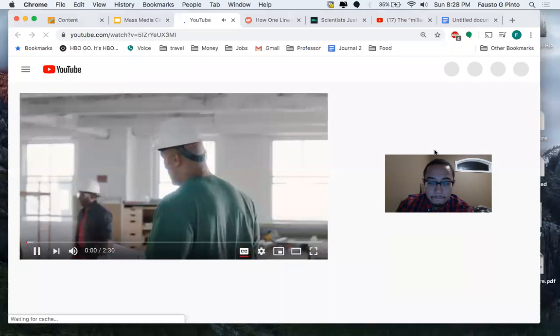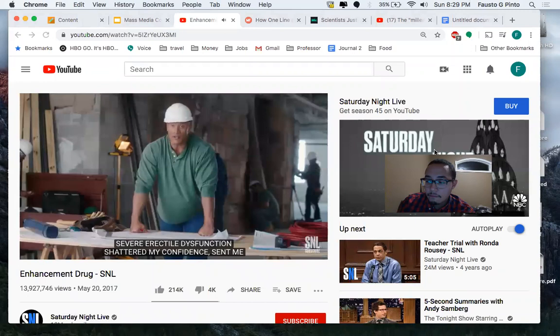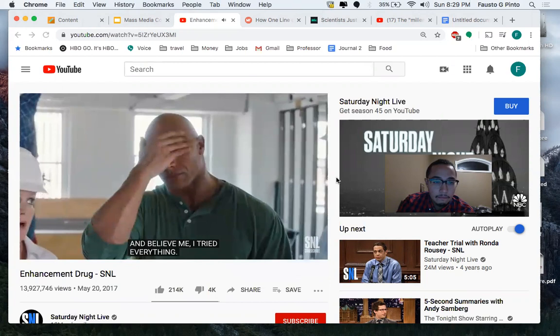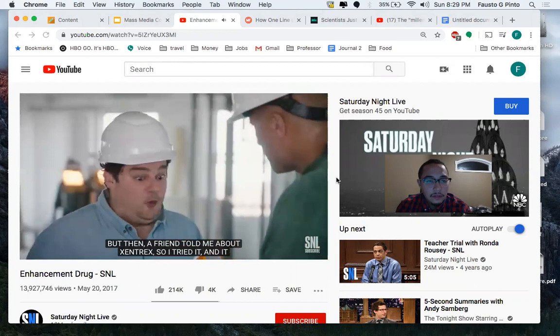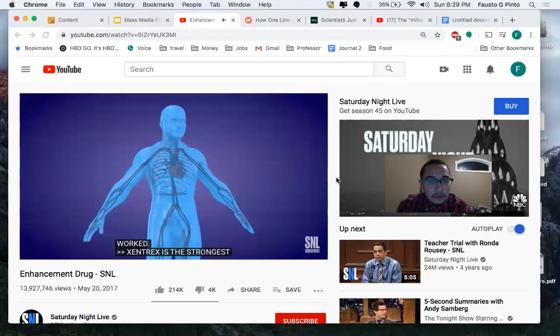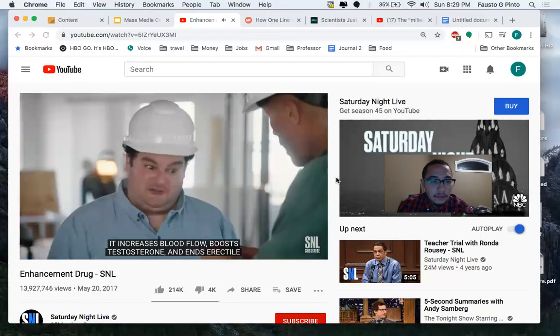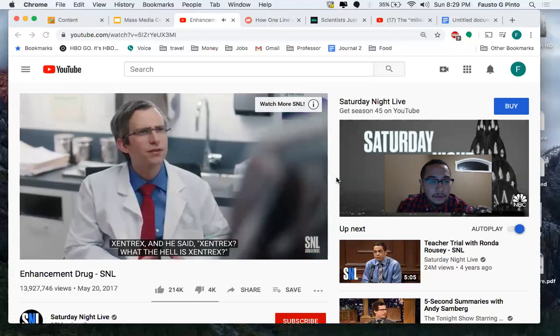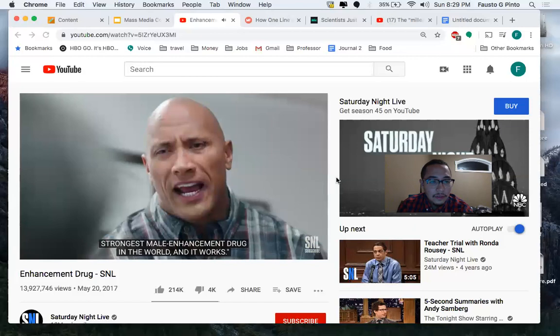You know, when I hit 50, my body went through a big change and not for the better. Severe erectile dysfunction shattered my confidence, sent me into a depression, and almost ruined my marriage. Believe me, I tried everything. But then a friend told me about Zentrex, so I tried it and it worked. Zentrex is the strongest male enhancement drug on the market. It increases blood flow, boosts testosterone, and ends erectile dysfunction instantly. So I asked my doctor about Zentrex, and he said, Zentrex? What the hell is Zentrex? And I said, Zentrex. It's the strongest male enhancement drug in the world, and it works. And he said he'd never heard of it.